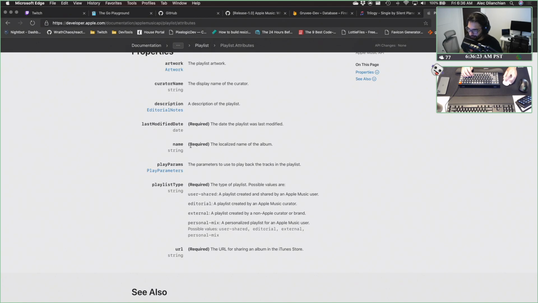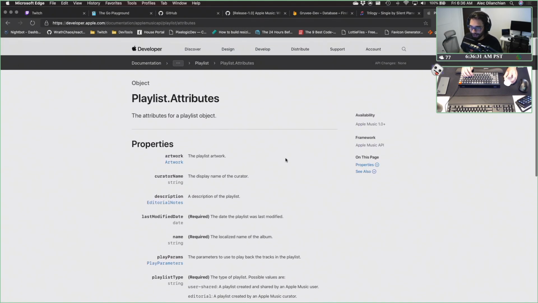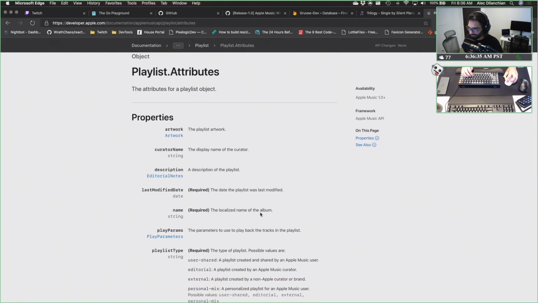It does say here the localized name of the album. This is wrong. I know this is wrong. How can I report this? This is totally incorrect. Right? This is the name of the playlist. It has to be.